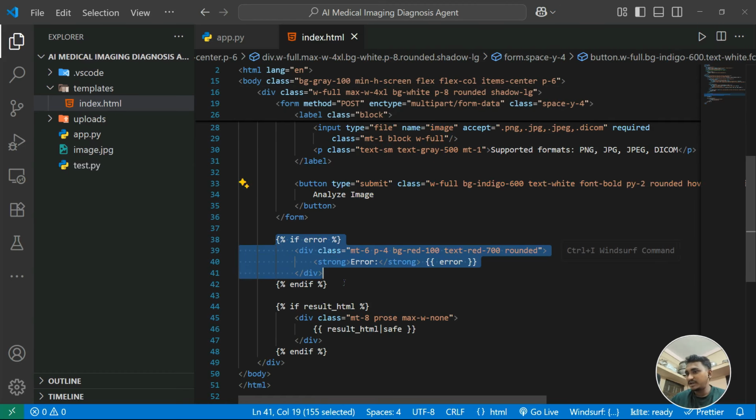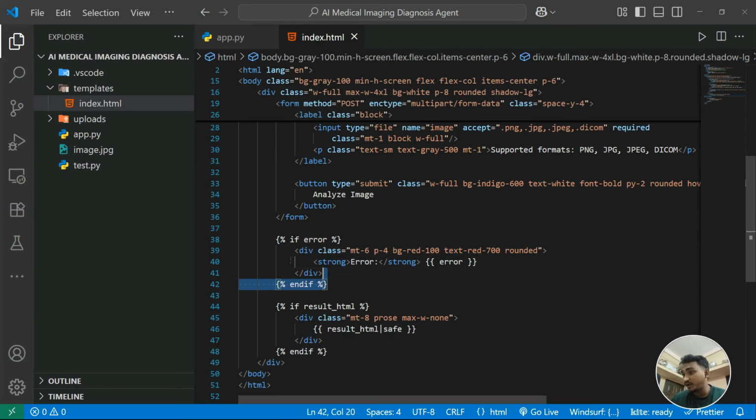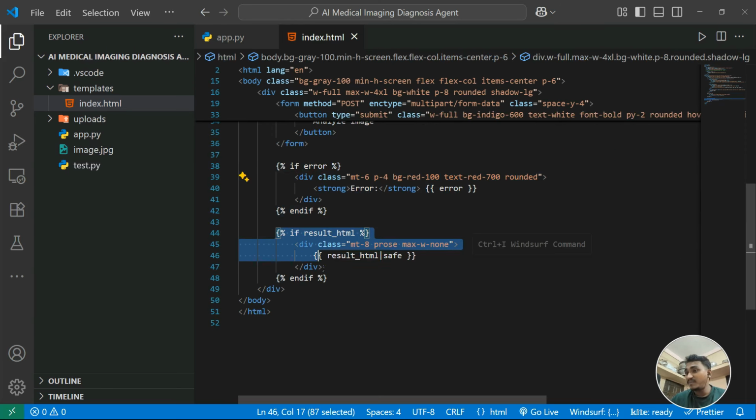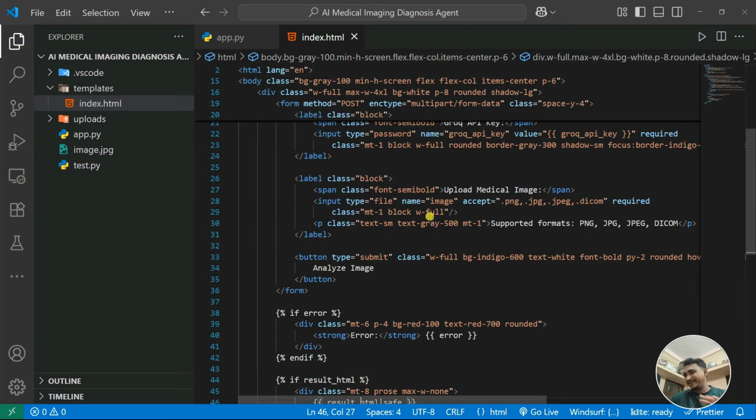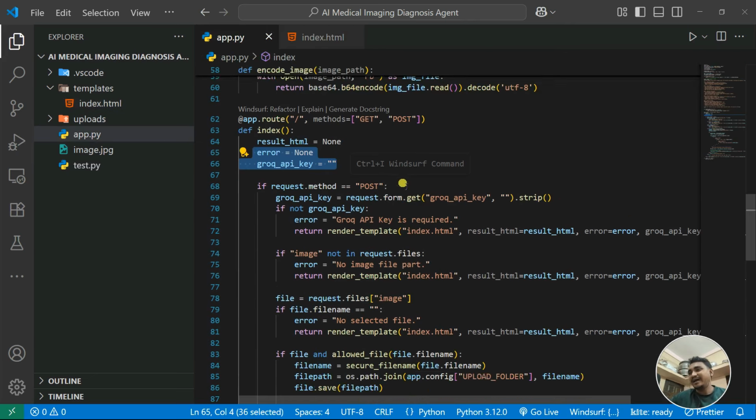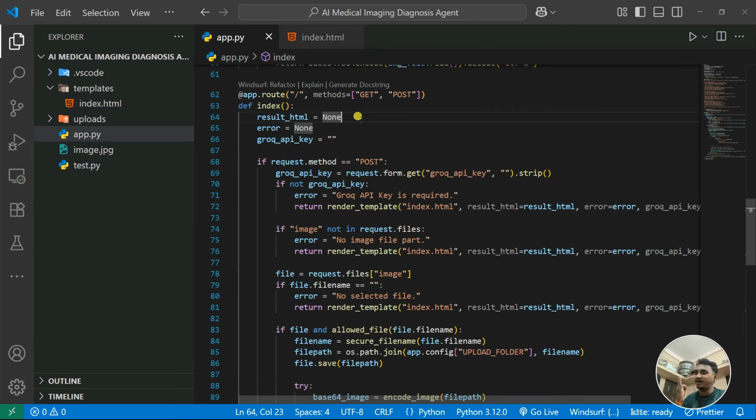And now you can see the Jinja template. If there is any kind of error, it will show the error here. And if the result comes in the form of HTML, it will show the HTML. The whole HTML comes from this app.py file. We don't need to provide it here. Simple, super simple.